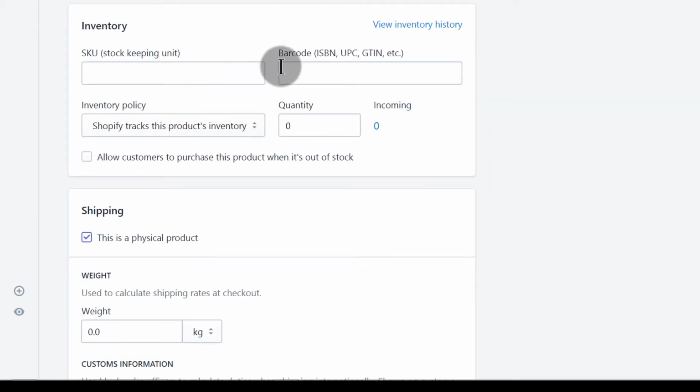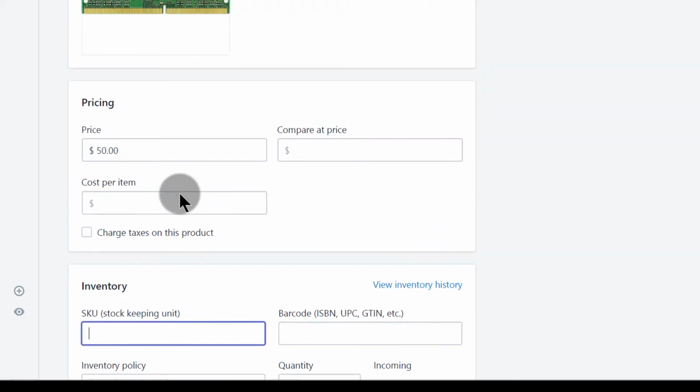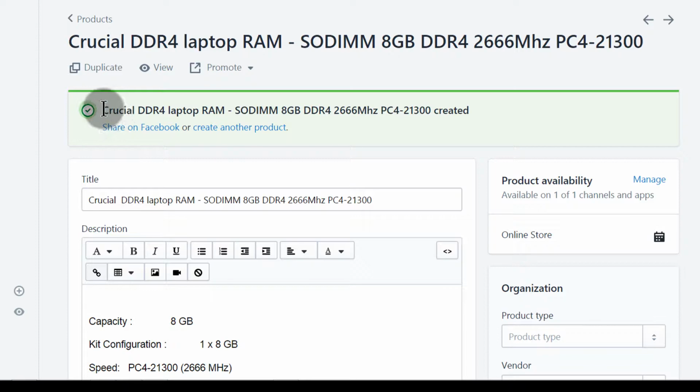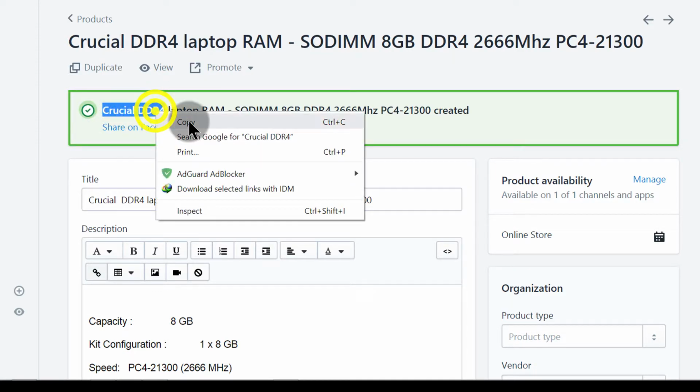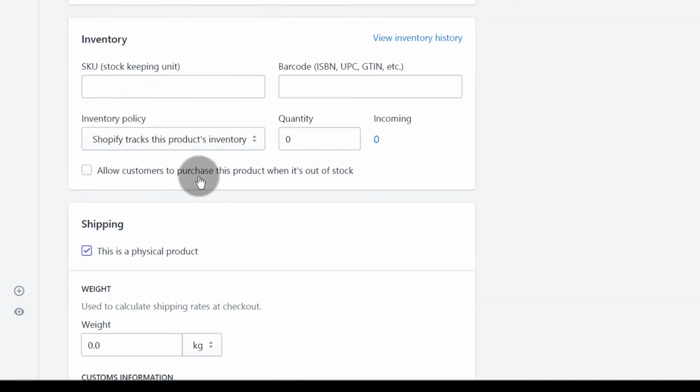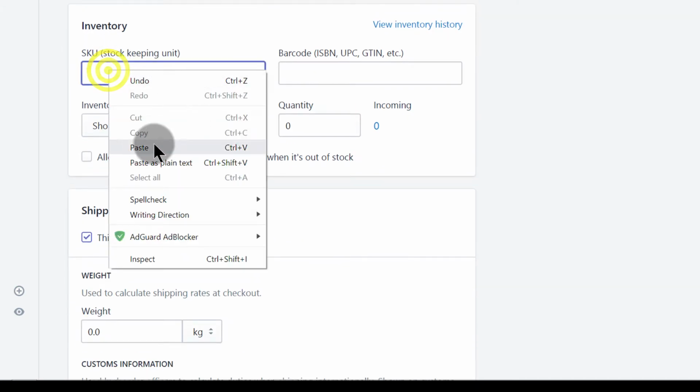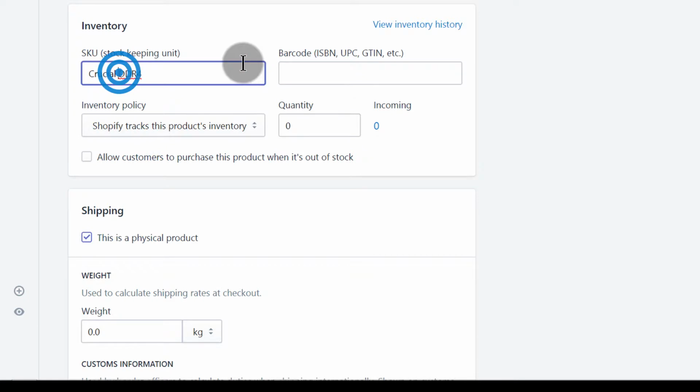And then inventory, you can give this a SKU so that you can know exactly which product you're dealing with. So I can call it this. Let me just copy that. And then this SKU will just help you know which product you're dealing with. So if somebody orders and you see the SKU, you can automatically know the product you're working with. So that was 8 GB. So just something like that will help you know.